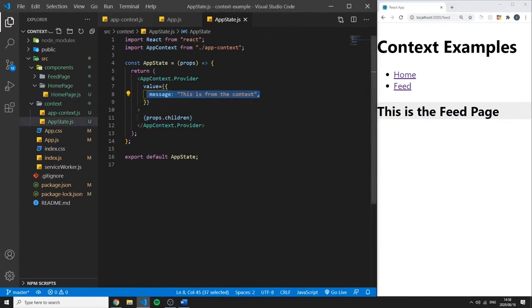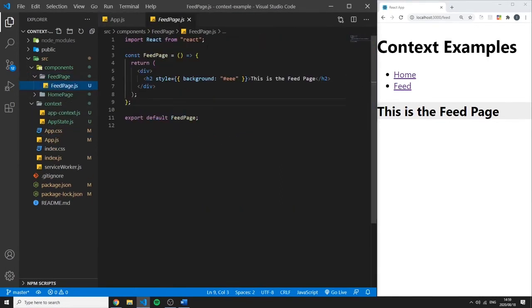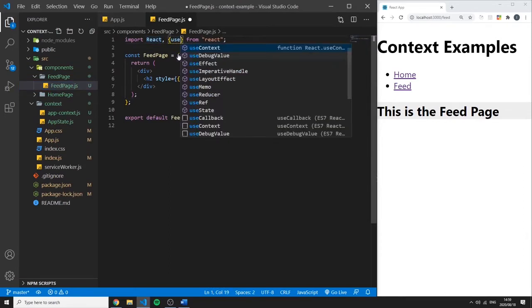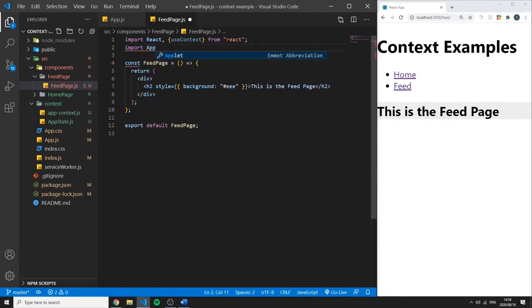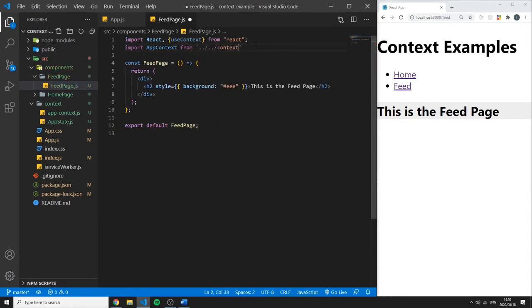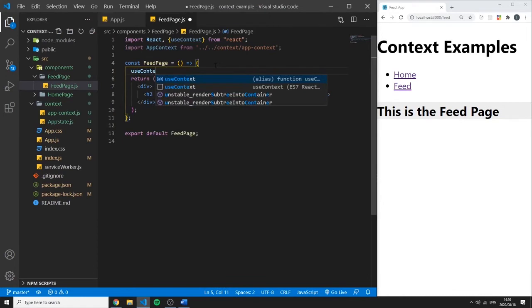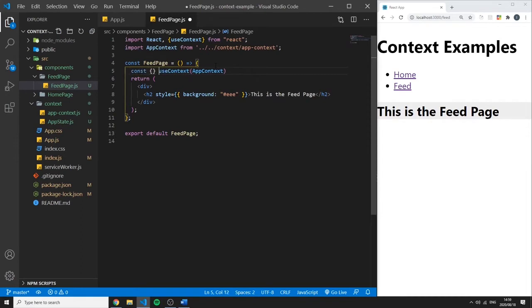So I'm going to close the home page. It's exactly the same as with the home page. Go into the feed page. We'll import the useContext hook, and then we'll import the actual context that was created. And then we'll initialize this useContext. So we can say useContext is equal to that app context, and this will be object destructured, because we pass in an object, so we can get that message here as well.